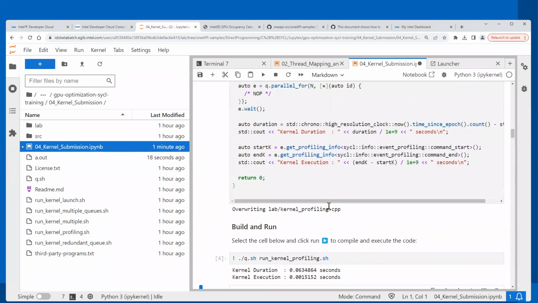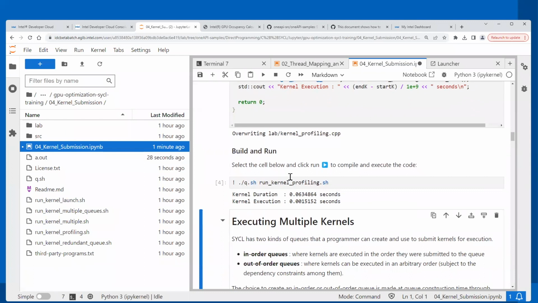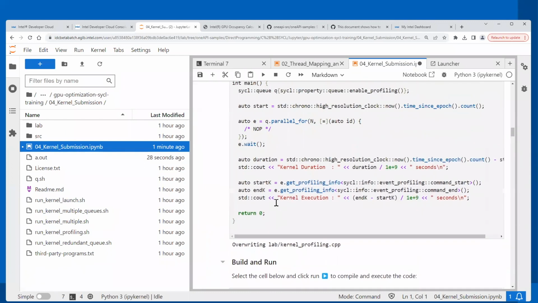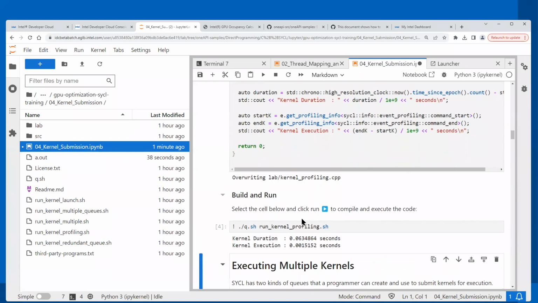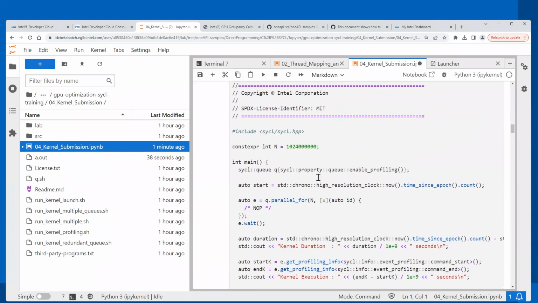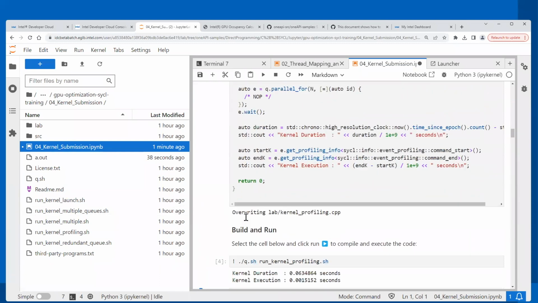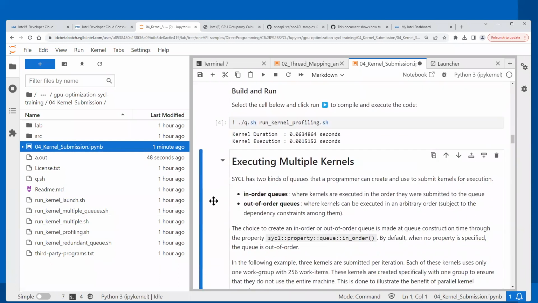So if you had an actual kernel, some computation in there, this kernel execution time is good to have, because it'll only show you the time it took to execute on the GPU, right? So this enable profiling will enable you to capture those timings, right? So that's one.